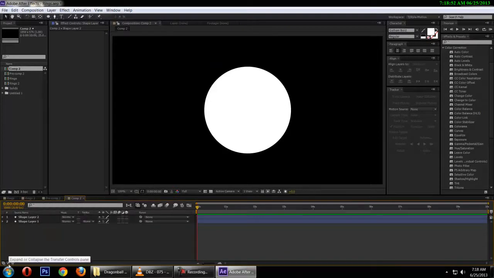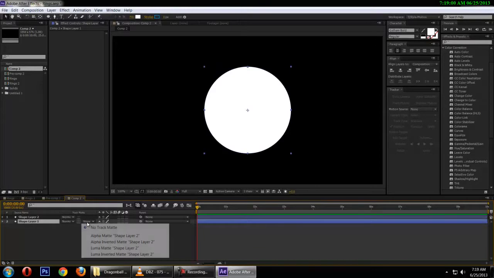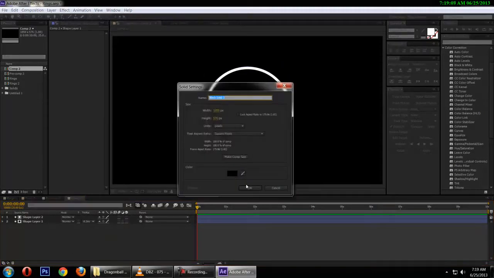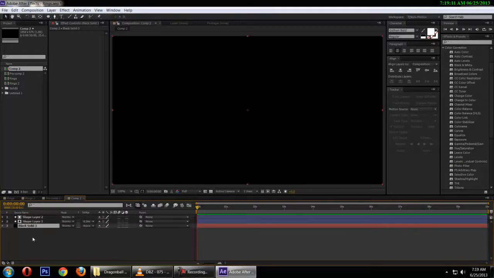I'm just going to bring all of these back by clicking on these two buttons right here. Make sure that you have your track mat on, and change this layer's track mat from none to alpha inverted matte. When you do this, you will see that you get a hollow circle. Now, if I was to create a new solid, you can see that we actually have a hole in this circle.